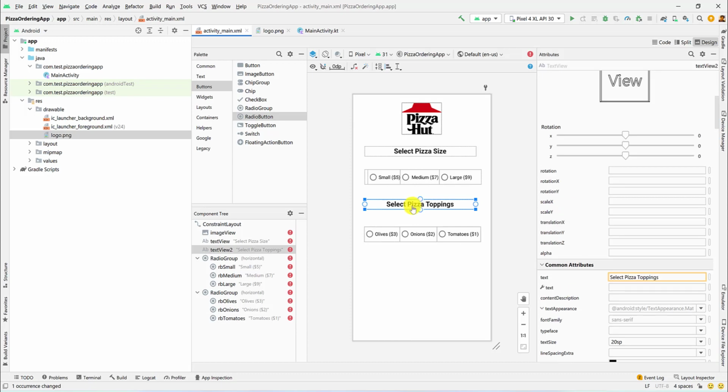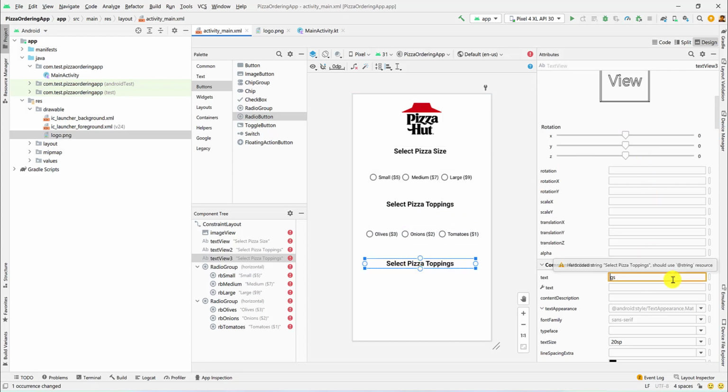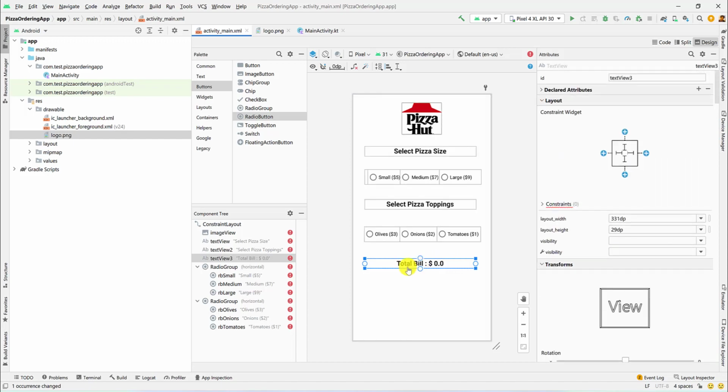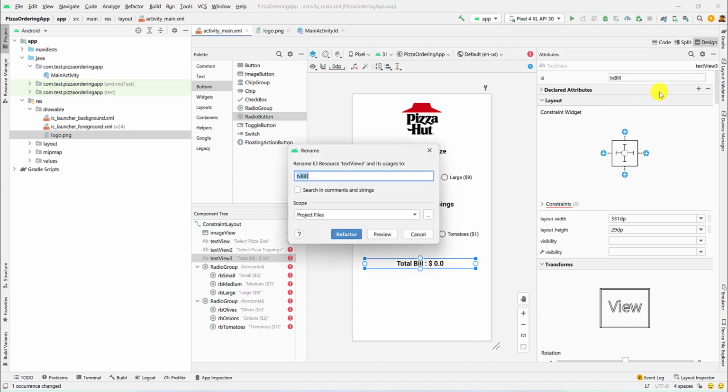So I'm going to copy this text view, Control C, Control V, move it down, and we will call it here total bill, and initial bill is going to be $0.0. And we will be changing the value of this total bill, means the text value, during runtime. That's why we need to give the ID to this text view. So I'm going to call it here text view TV total, or TV bill. Let's make it short. Press enter and refactor.